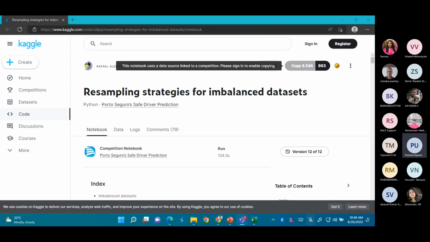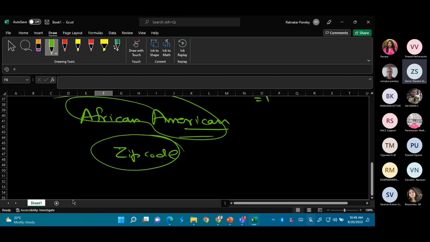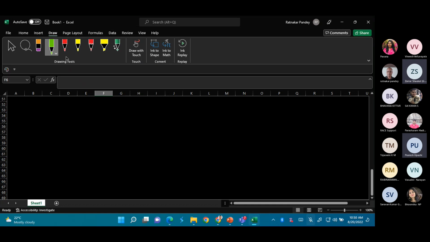It's basically uneven distribution of the data. What is the problem with that? What I feel is that it's reducing the effect of majority data.